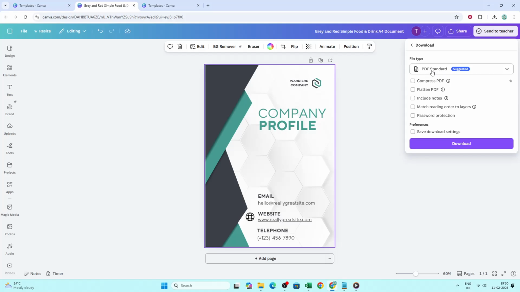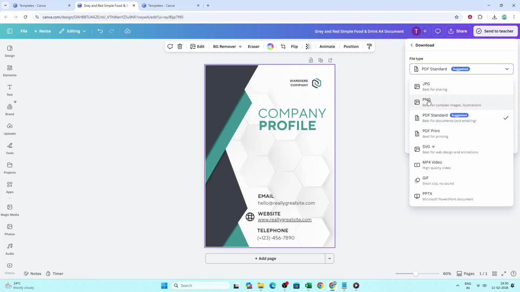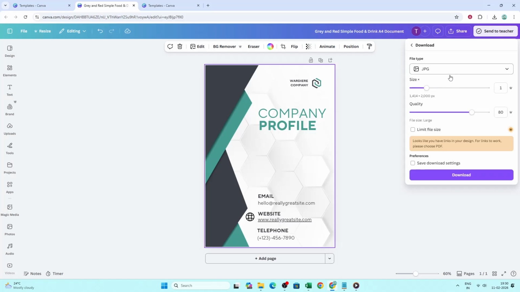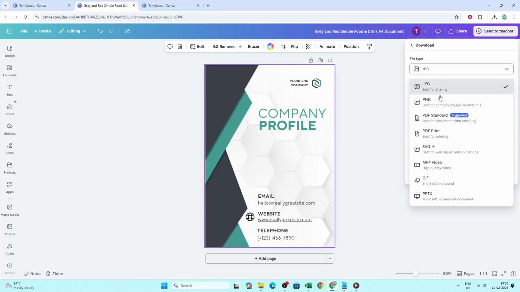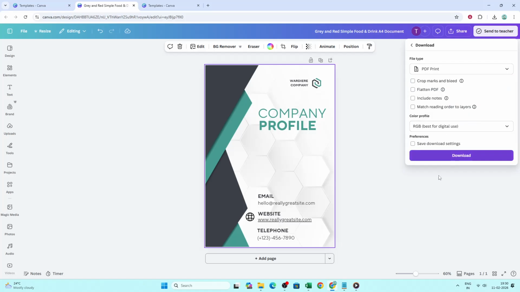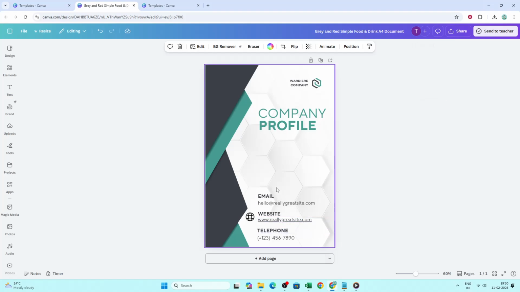Keep in mind that formats like JPG or PNG are images only and won't keep your links clickable. So stick with a PDF for interactive documents. After you download the PDF, your linked text, buttons, and images will work as expected when opened in a typical PDF viewer.